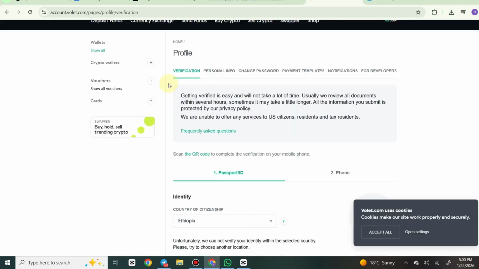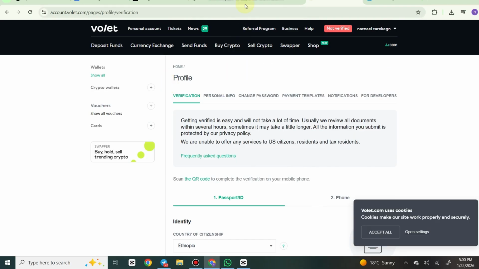From there, simply follow the steps provided, such as entering the amount you want to withdraw and selecting the bank you want to send the money to. After confirming the details, your withdrawal will be processed. And that's it. That's how you can withdraw money from your account to your bank account.